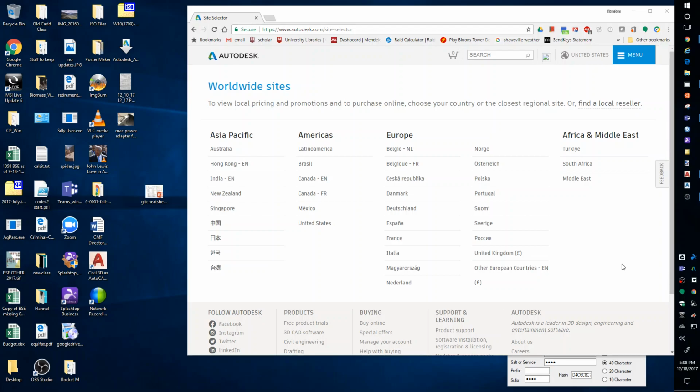This is Lab 1. What we're going to do here is download AutoCAD Civil 3D and look at the default configuration and what we can do to make it more usable.